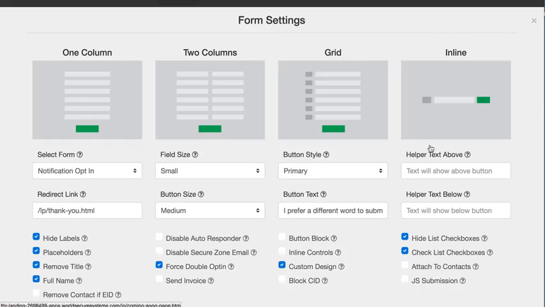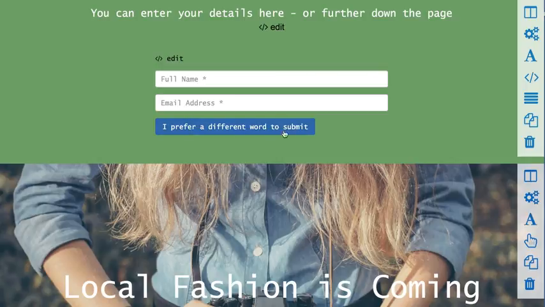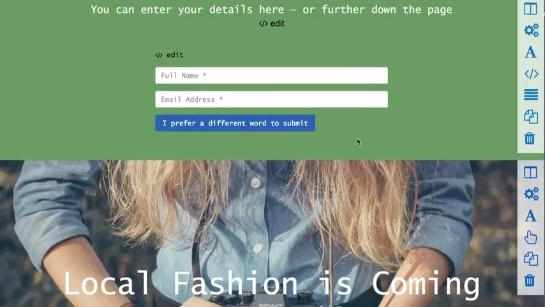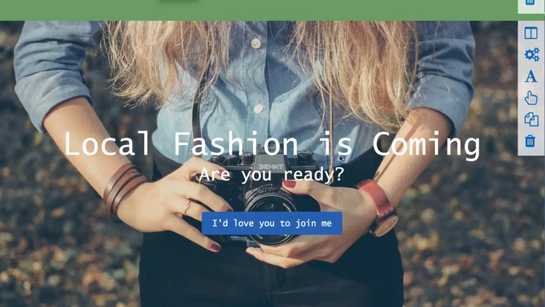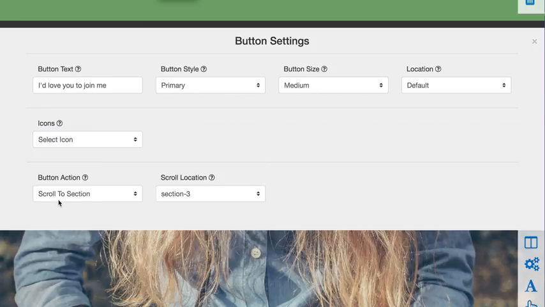So just a few final things before I show you the live page again. You'll see here I've been able to say where I want the redirect link to go, and in the button text I've just put that I'd prefer to put a different word to submit, because apparently that's not a very good word to use. So there we have it. We're going to test this landing page in just a moment. I've also linked this button to a section much further down the page, and I'll show you how I've done that. I've got it to scroll to section 3.